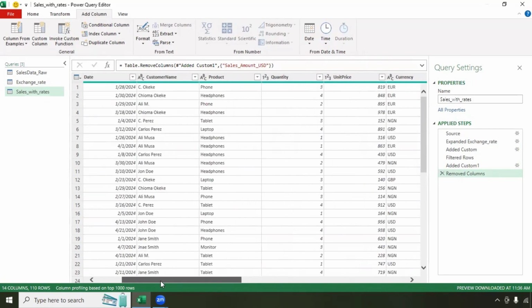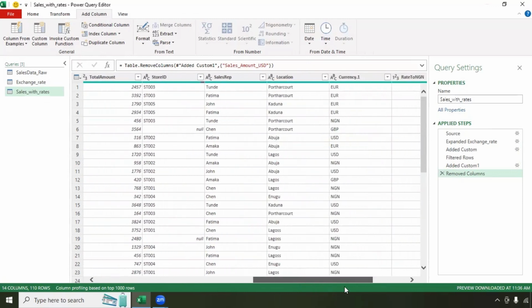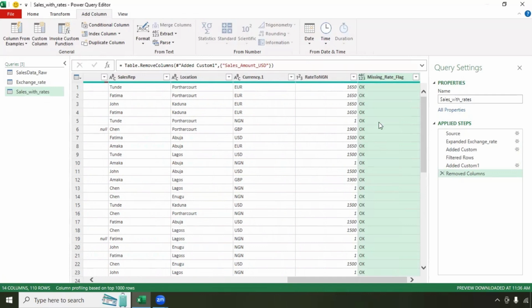If you look here, where we have our total amount, this currency is in euro, right? We have the one in Naira. That is what informed our sales with rate table, right? Where we had the rate to Naira, you can see it matching very well. The euro rate to Naira, as we have it in this class, is 1,650, right? Naira is 1, okay?